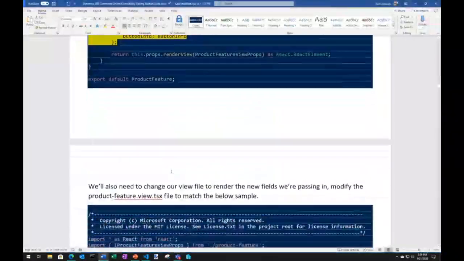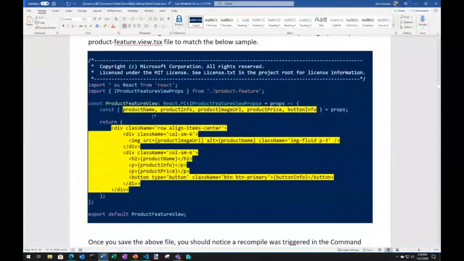And then I'm also going to change my view. So now that I'm going to pass in the product name, the info, image, price, and button info through the props. So that's getting passed into my view. And now I'm going to generate some HTML based on that. So I'm going to have a parent div, and then two divs inside of it with columns.